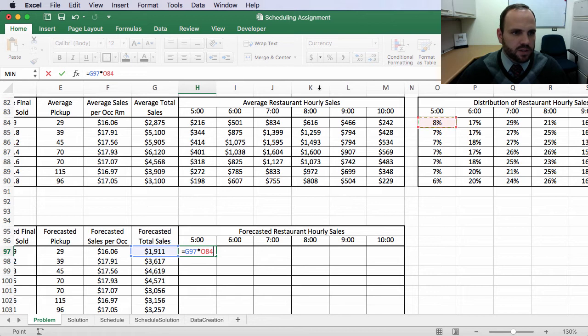Okay, once again, I'm going to have to do some relative and absolute cell referencing. As I move over to the right in copying, I want this to move to the right, but I want this figure to stay on forecasted total sales. As I move down, I want them both to move down. So I'm going to go ahead and put a $ sign in front of G, because I want the column to stay fixed, but I want the row, which is 97, to move down. So I'm only putting the $ sign in front of the G.